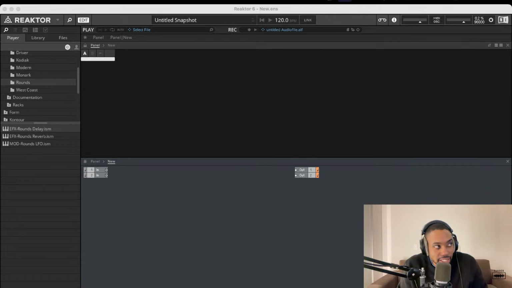So we're going to start off. Let's dive into the patch. Here's what we're working with today: a note in, clock, 8-step sequencer, an oscillator, a filter, an LFO, and a quantizer. So we're going to be building that out.